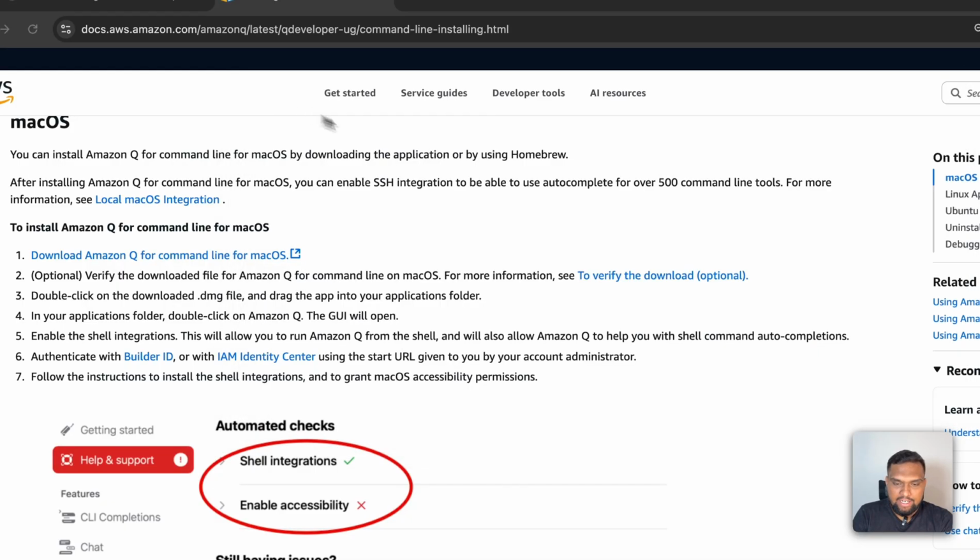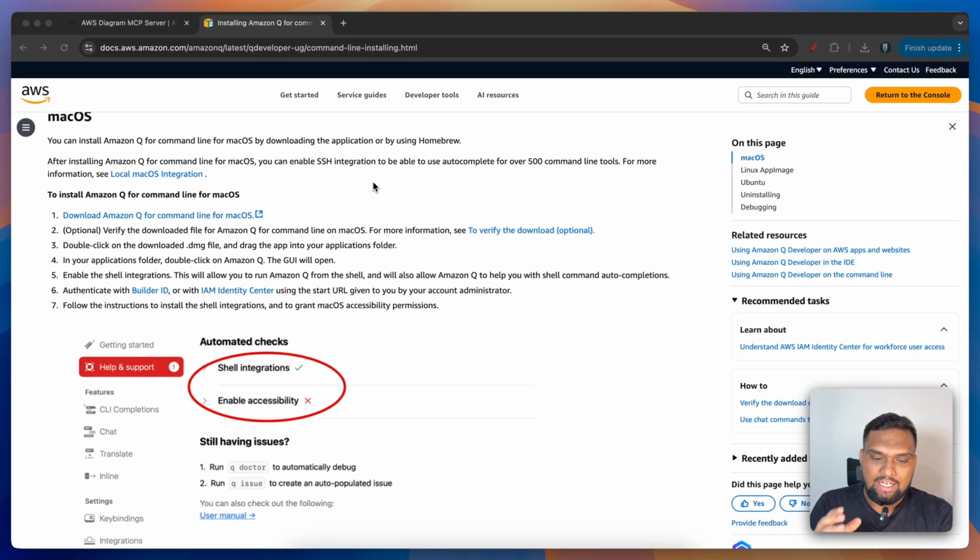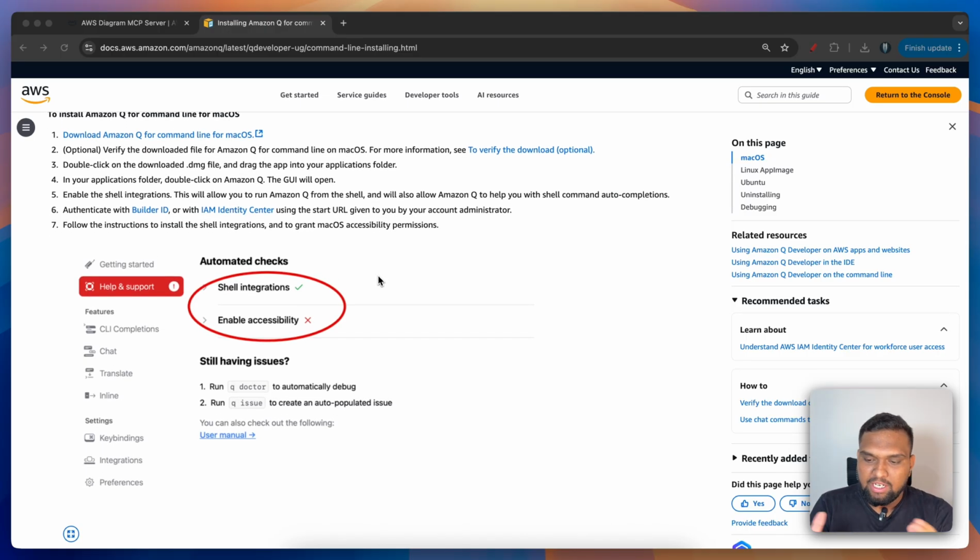So this is how it looks. You need a builder ID. If you do not have the builder ID created already, go ahead and give your personal email address and create one builder ID account for you, right? So that is essential when you are creating or installing the Amazon Q Developer CLI. Okay, so this is the installation procedure. It is pretty much straightforward.